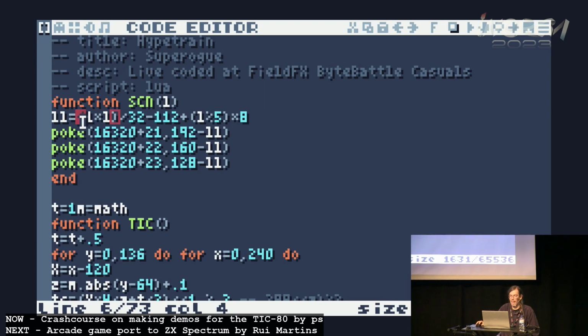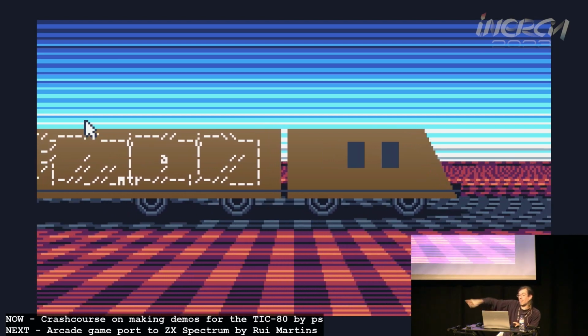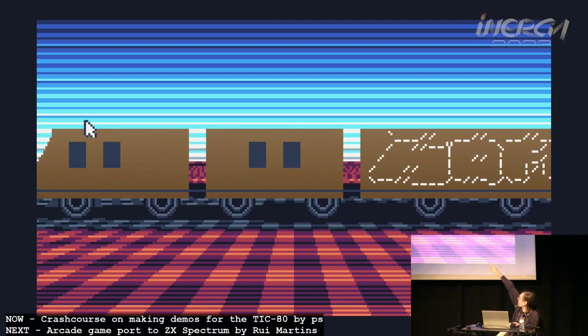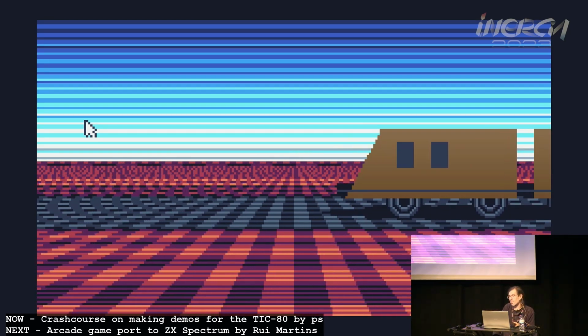So if I only have L here, you will probably see a totally blue screen, I believe. Oh, it's affecting the train itself. So the dithering on the sky is made by code. The dithering on the train was the one that was using the scanline trickery.